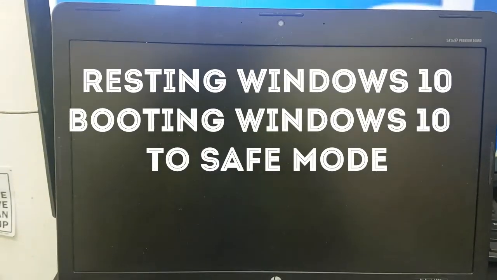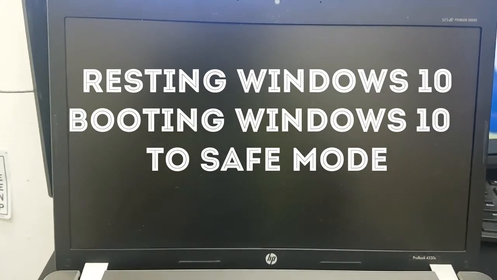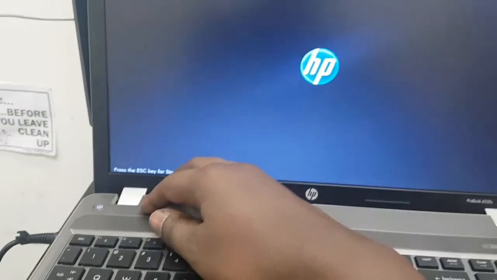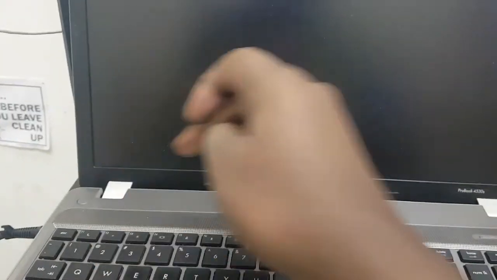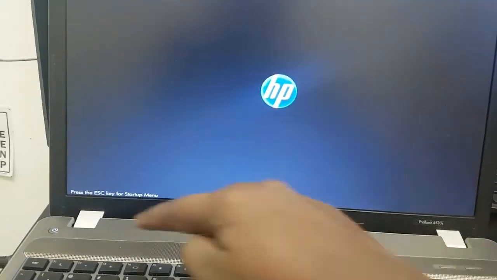So what you'll have to do, if you can manage to remove the battery from your laptop, it would be better. And then you'll plug in your charger and your PC, and you'll turn on the PC. When the PC turns on, you turn it off again. You keep turning it on and off again like that until it gives us options for recovery.